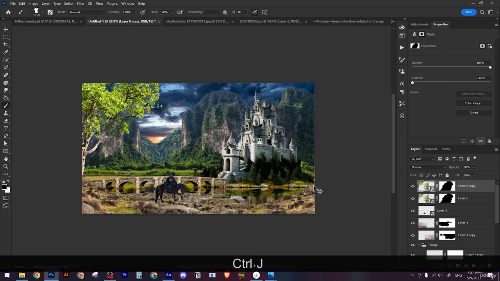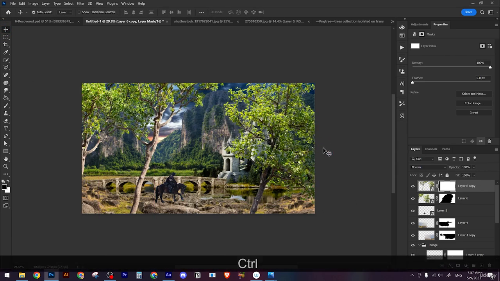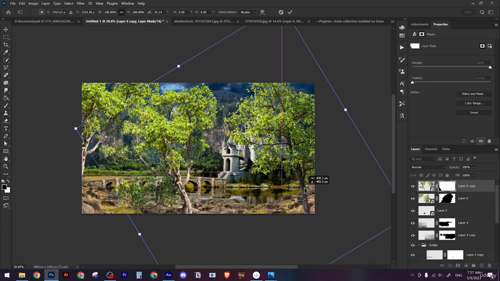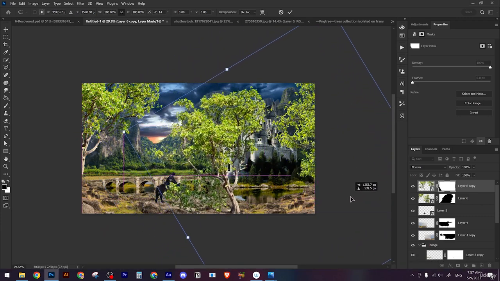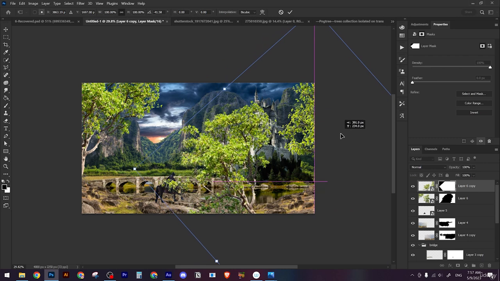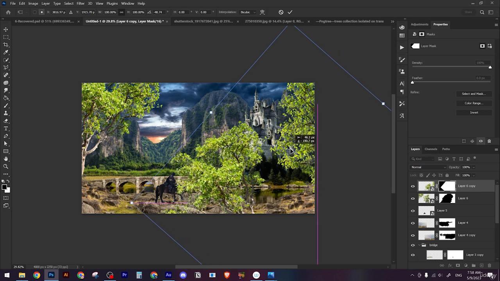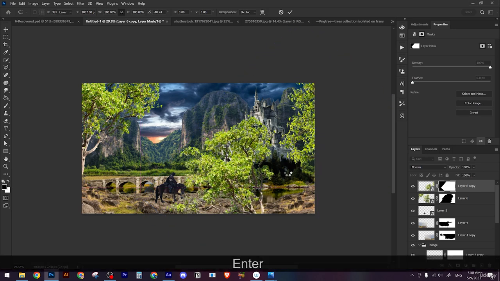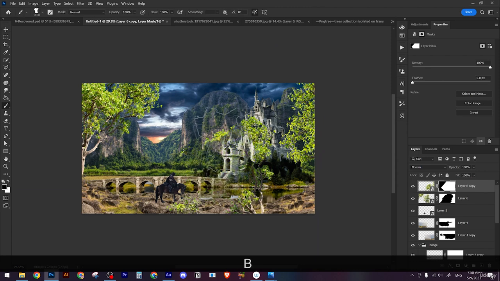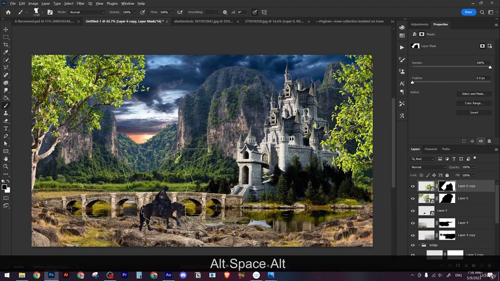So press Ctrl J, and then let's remove the mask, Ctrl I, and I will put this one here, in this part. Be careful, because I want it to have like a subtle effect. Don't want it to be a very big tree. Very nice. And then we can mask this one. Very nice. Now we put everything in position.